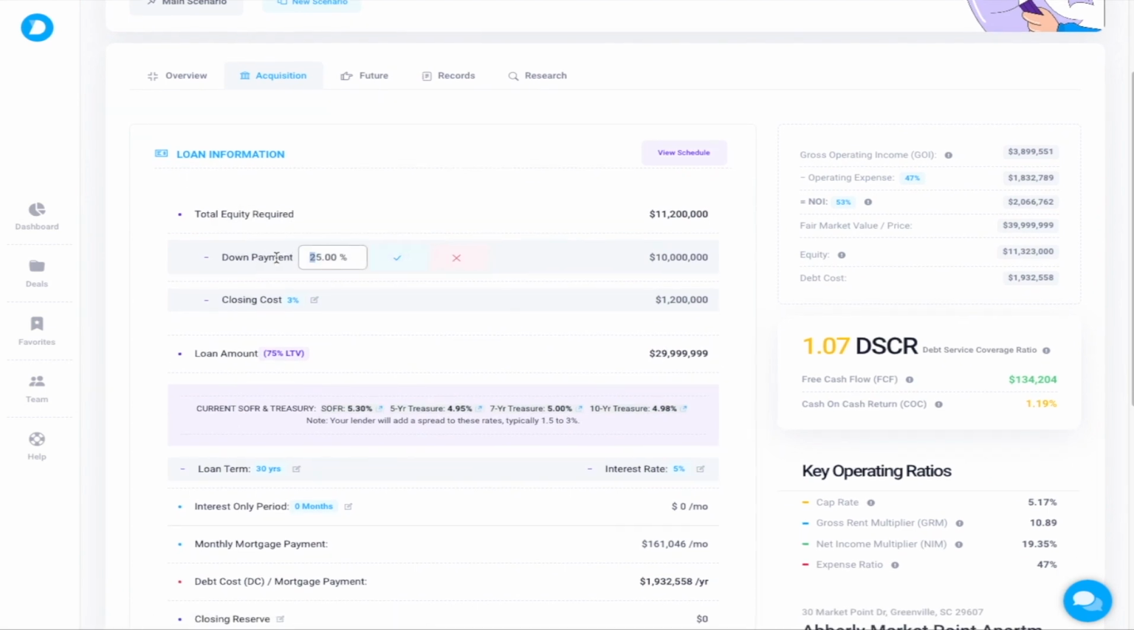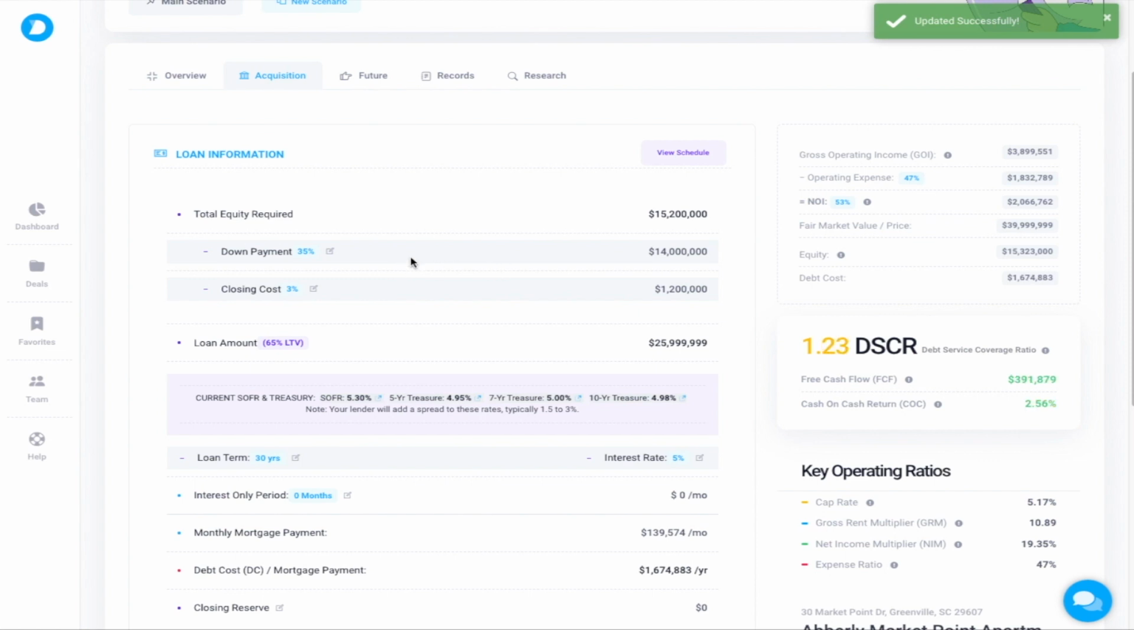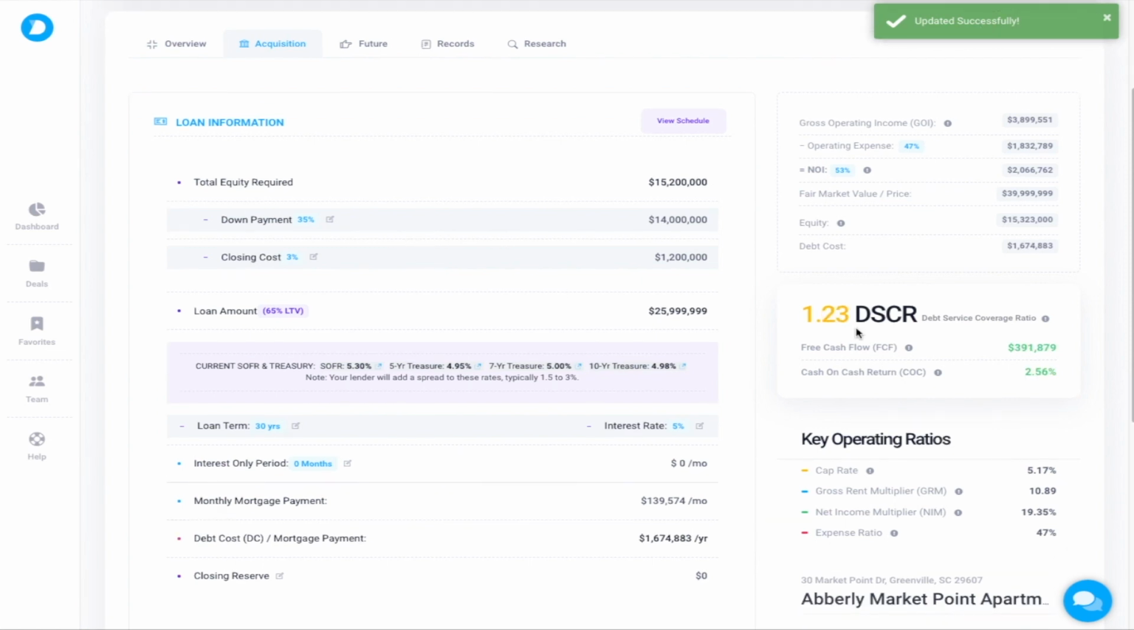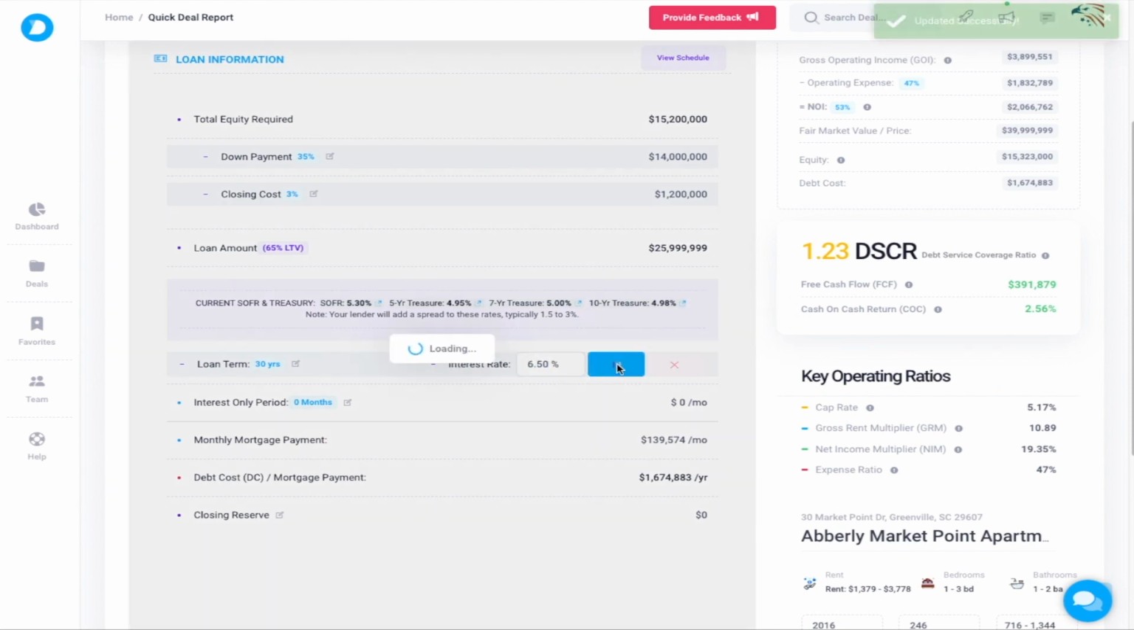25% down payment is not something we're going to see, especially in this environment. We're going to be in that 35% range. As you can see, it's bumped up our debt service coverage ratio. We're getting closer, but we're going to go down here, and I'm going to base this purchase off the 10-year Treasury. The 10-year Treasury rate right now is 4.98. We're going to add our lender spread of about 1.5 on top of that. So just for easy math here, I'm going to say our rate is 6.5%.